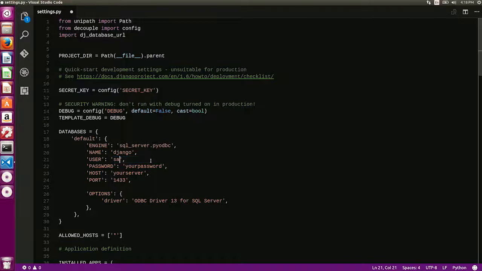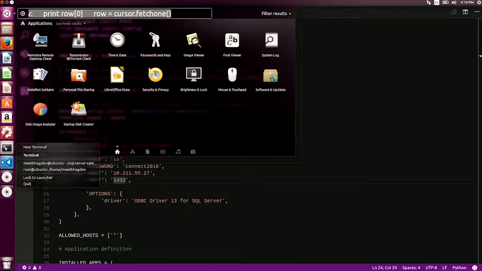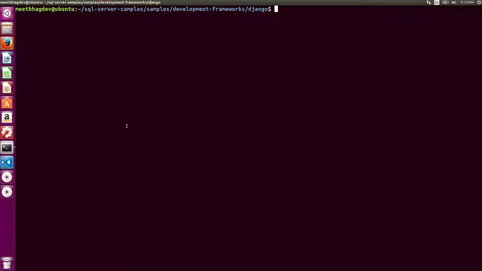For user, I'm just going to use the SA user. Password would be connect 2016. And host would be your server. So this could be a named instance, or it could be an IP address, or if you're using Azure, it could be the one that you get from the portal. All right, go ahead and save that, mention the port, and that's pretty much it. Let's jump right back into the terminal.